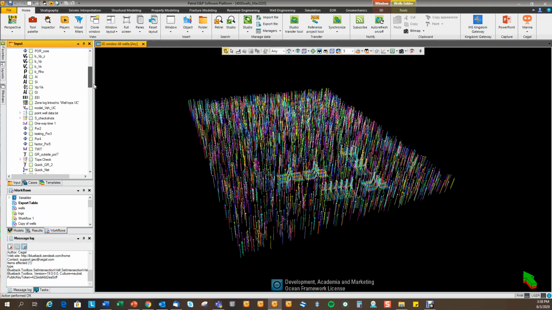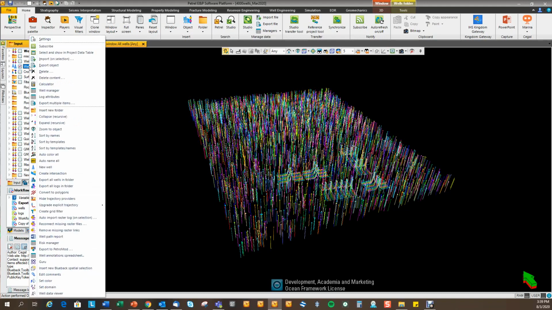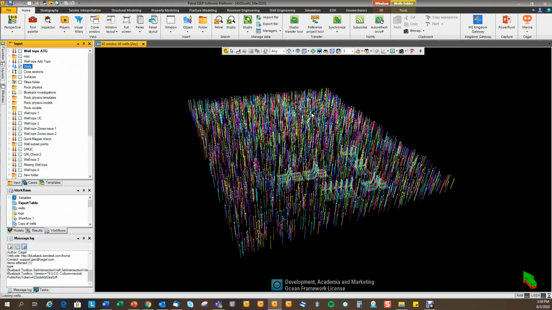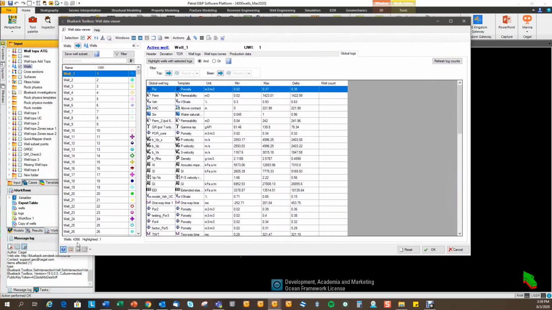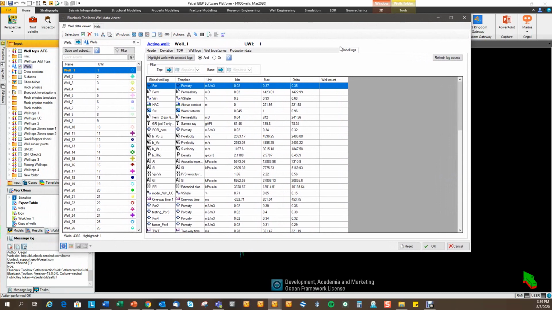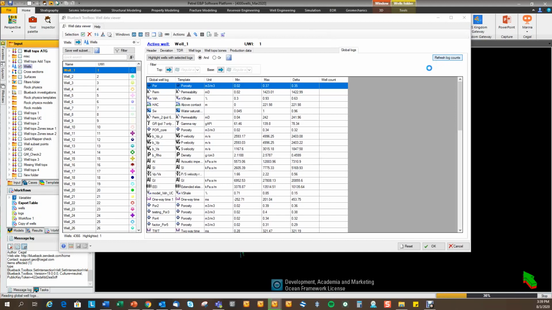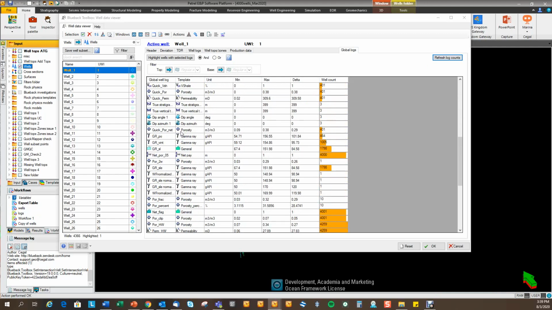So to do a little bit of analysis of those logs and number of wells per global well log, we will open up the well data viewer. It opens up right here, and you see the total number of logs is 4,366 in this project. We will go straight into the global logs tab. We will run this log count or well count per global well log. So this column here is now populated with the number of wells per global well log. We'll scroll down to our three gamma ray logs: GRPO, GRVint, and GRSL.